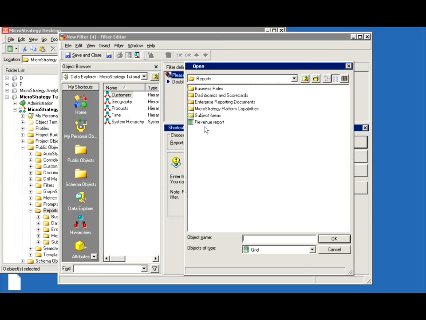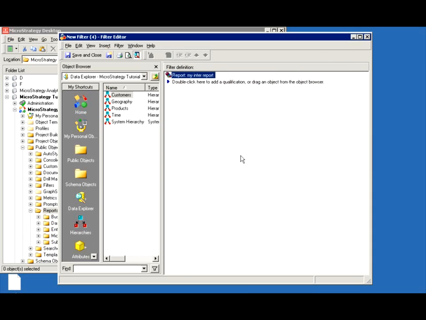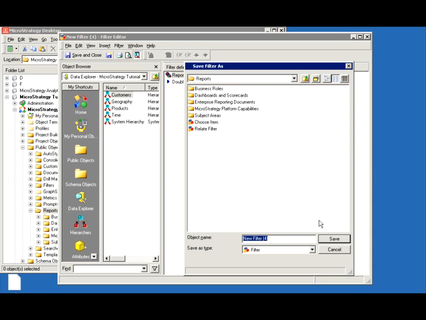And I'll go in my report. We saved it as a SQL. Sometimes my intermediate, I prefer to save them as SQL because we don't really use them. There it is, my intermediate report, save and close. And I'm going to call it my report as filter. Okay.